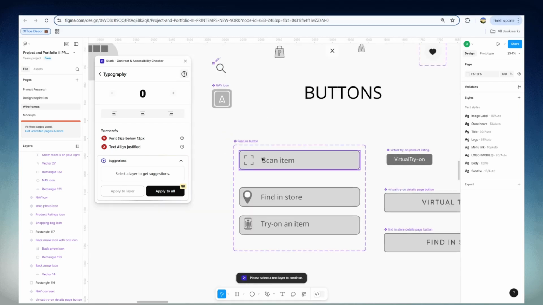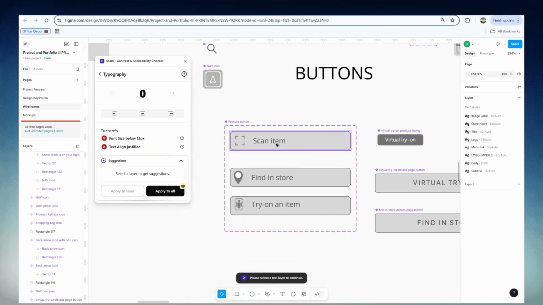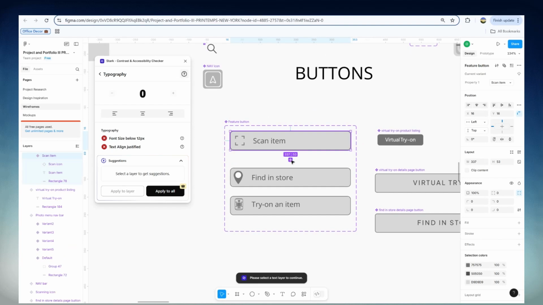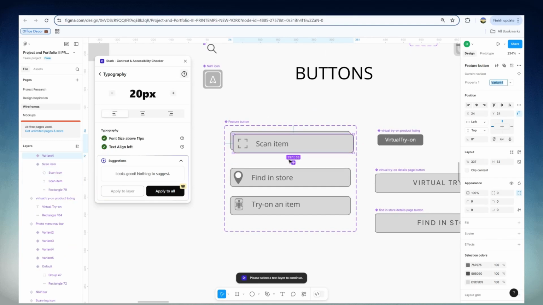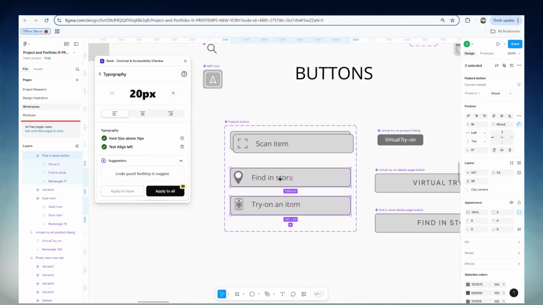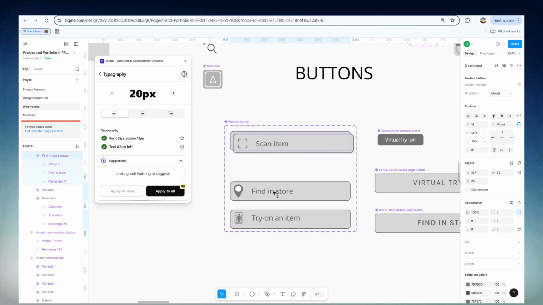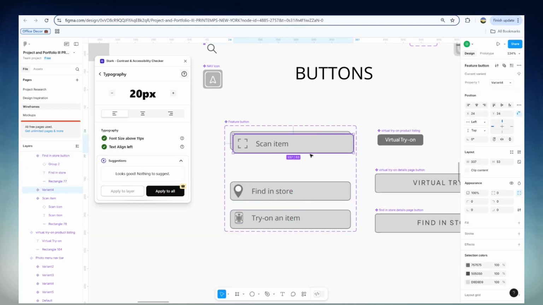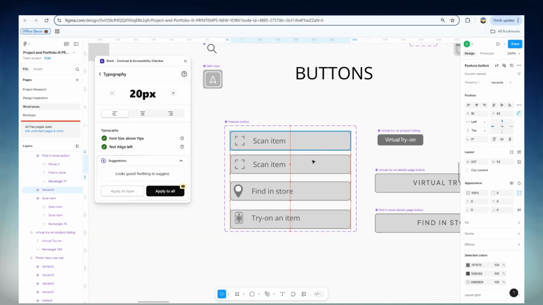So right here, I'm on the component section, and I'm going to go ahead and add an instance, not an instance. I'm going to go ahead and add a variant to this button here. I'm going to move these down so I can have more room to work with. Work on this variant here. The scan item button. I'm going to go ahead and make this a tapped.